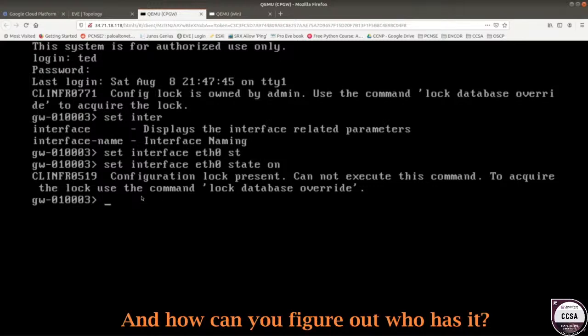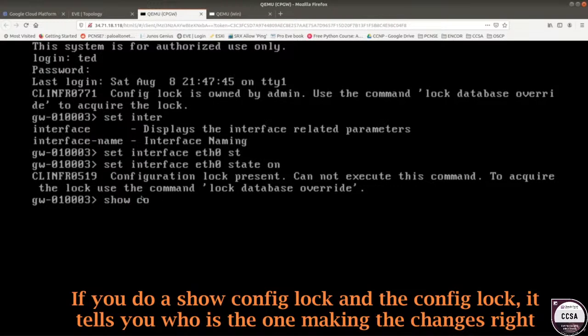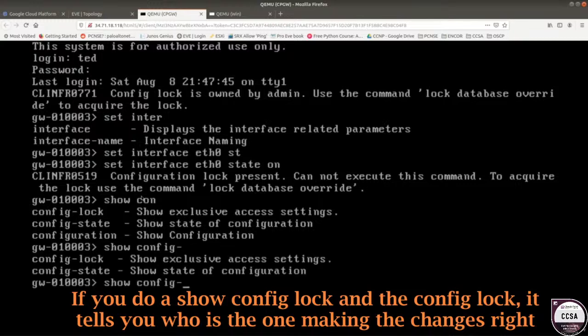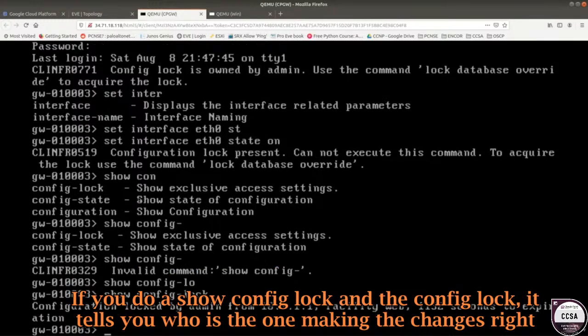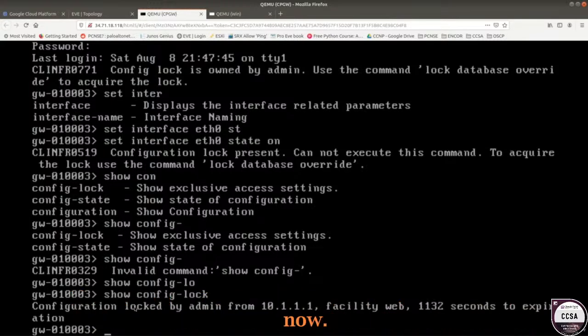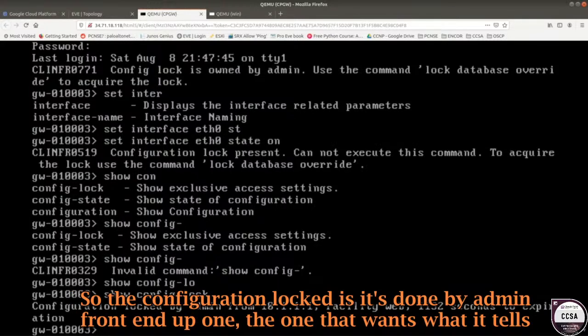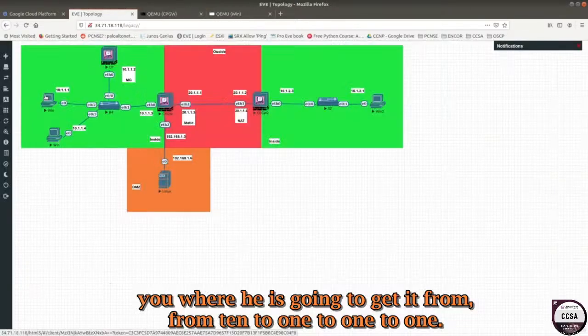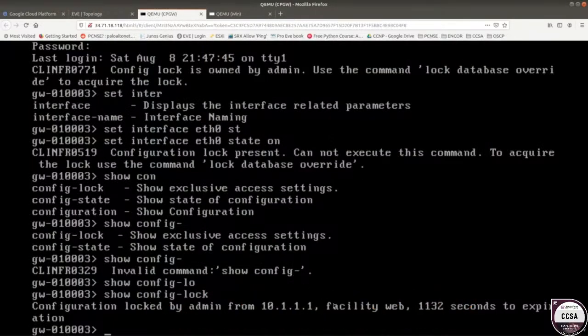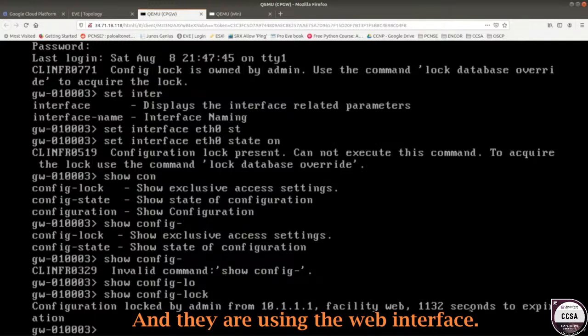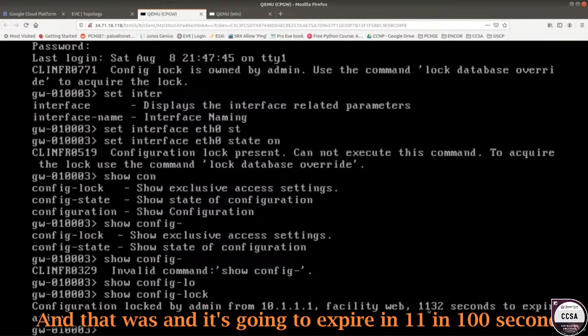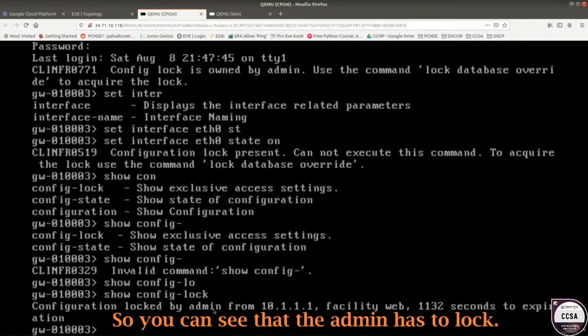And how can you figure out who has it? If you do a show config lock, it will tell you who is the one making the changes right now. So the configuration lock is done by admin from 10.1.1.1. It tells you where he is connected from, 10.1.1.1, and they are using the web interface, and it's going to expire in 1100 seconds. So you can see that the admin has the lock.